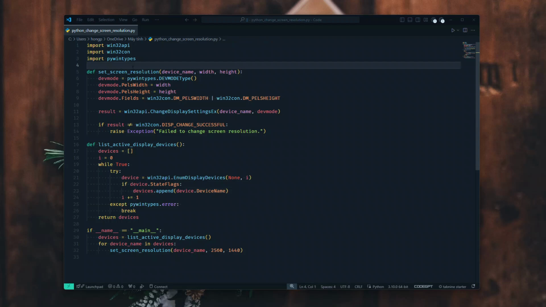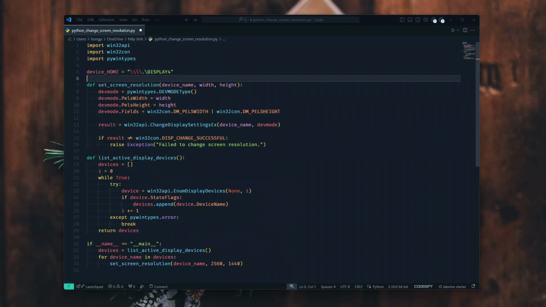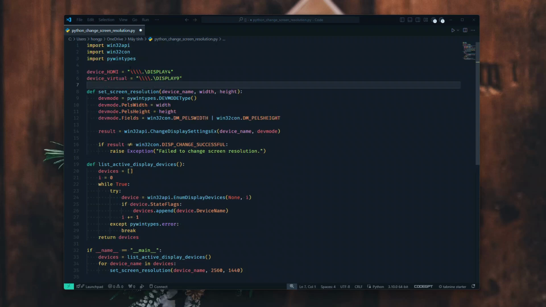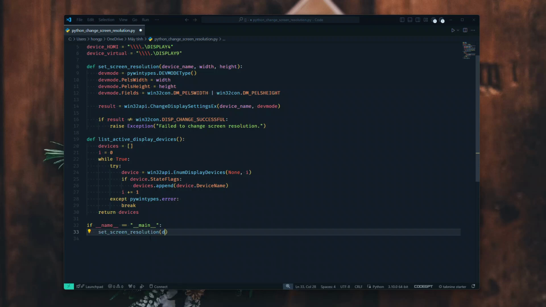I've already prepared 2 device names for my displays. I'm using these devices. So, I'm going to set the HDMI display to 2K resolution and the virtual one to FHD resolution. I will call the setScreenResolution function, passing the name of the device and the resolution I want. I will do the same for the virtual display.